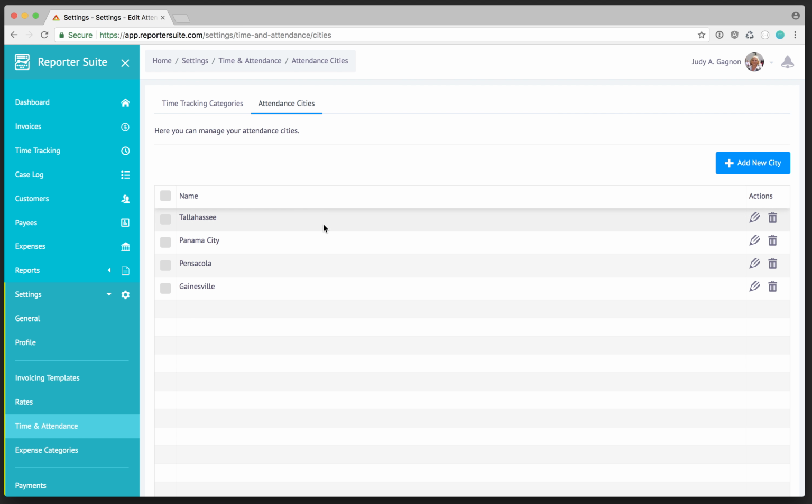Over under attendance cities, same thing. If you've got an area that you cover, it doesn't make sense to have to type in the city each time you want to log time and attendance. So here you add your cities, and then when you go ahead and log that, you'll be able to quickly select from previously created cities.